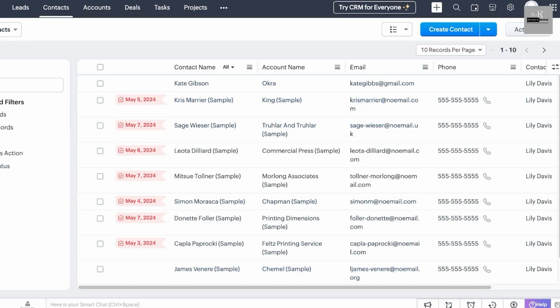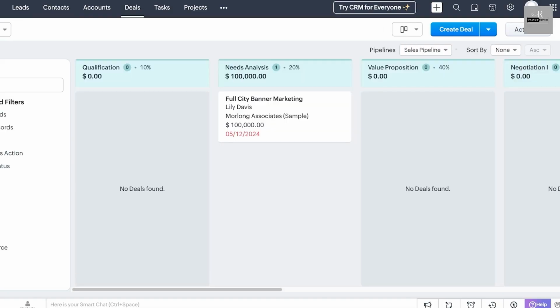Accounts are always going to be companies or organizations, and every account and contact that you have will be linked to an opportunity. So let's say that I have Kate Gibson. I wouldn't want to just call up Kate Gibson and the Okra company for no reason. Obviously, there is a deal in mind. So you can click on your deals tab, and you need to know what deal is related to whom.